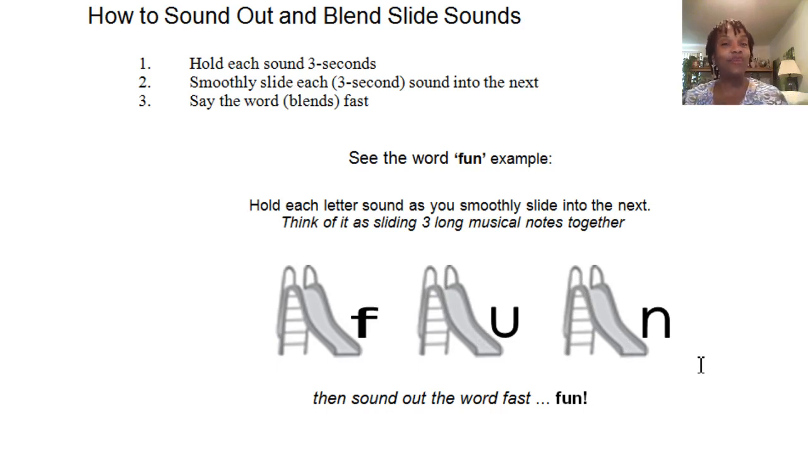Fun. See that, right? See how smooth and cool and fluid those sounds just slid out of your mouth? All right, so now we're going to slide those three sounds as fast as we can, right? So this is what you do.